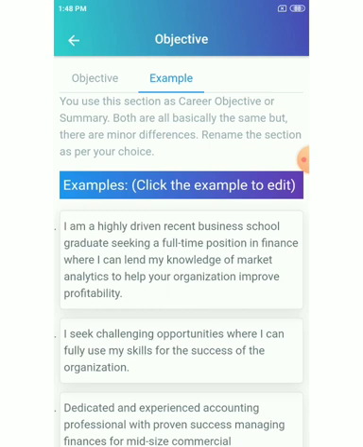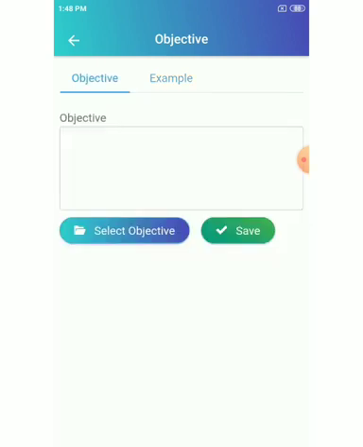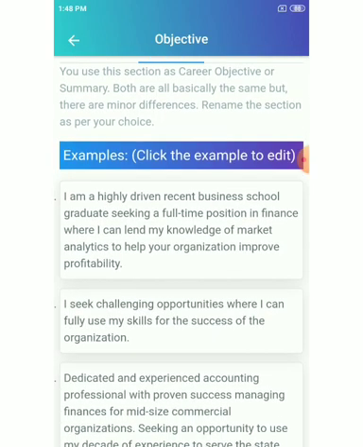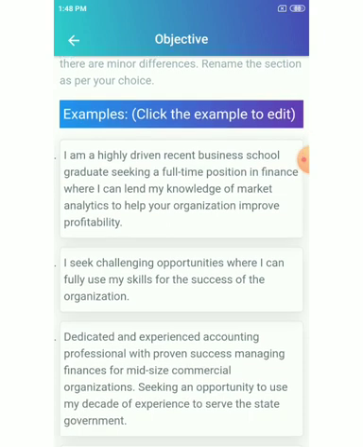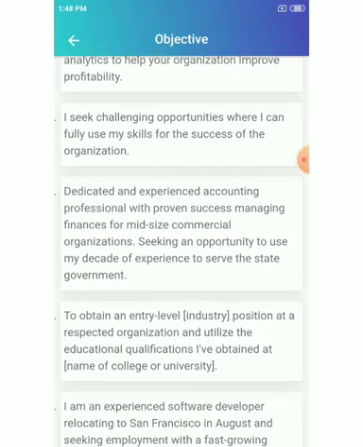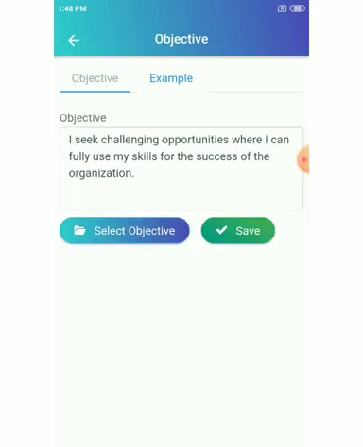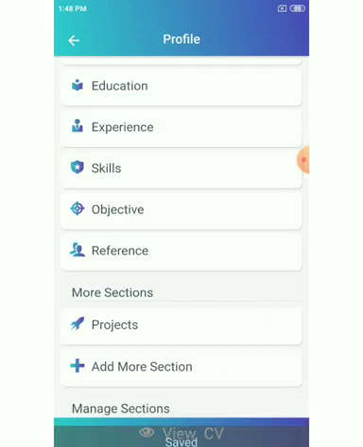Now see here, very important is examples are provided, from where, see, select objective, click on that button, you will get various objectives. See example, click the example to edit. Here you can see various examples. So this provides you the best CV to make. I seek challenging opportunities where I can fully use my skills for the success of organization. Okay, now see, just click on that and here you can add that objectives. Okay, save, click on the save button.